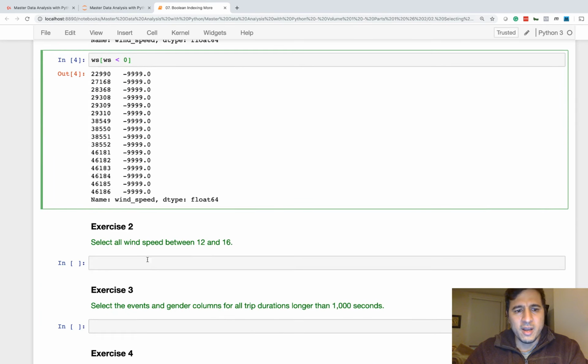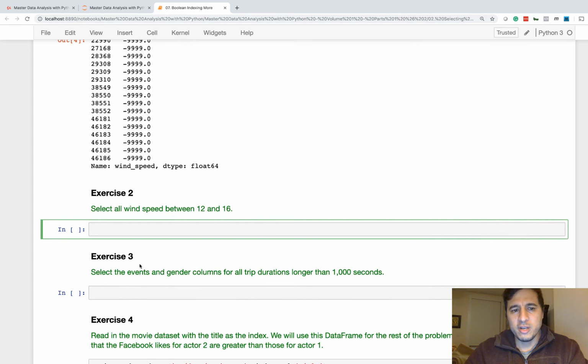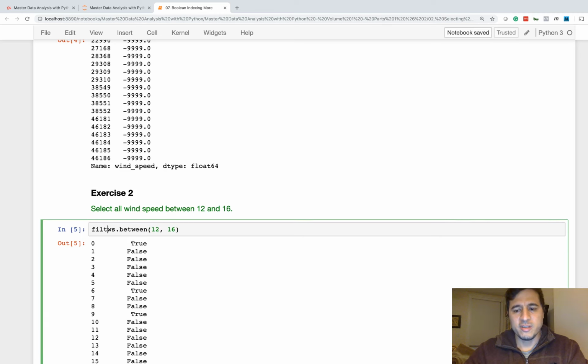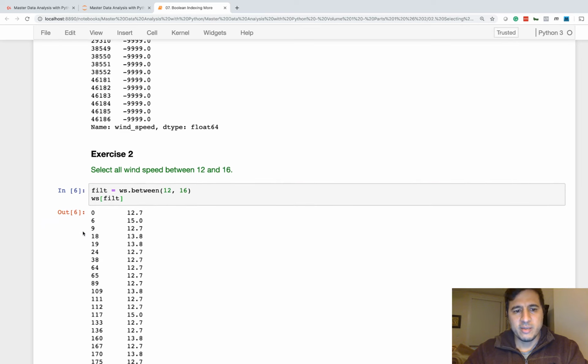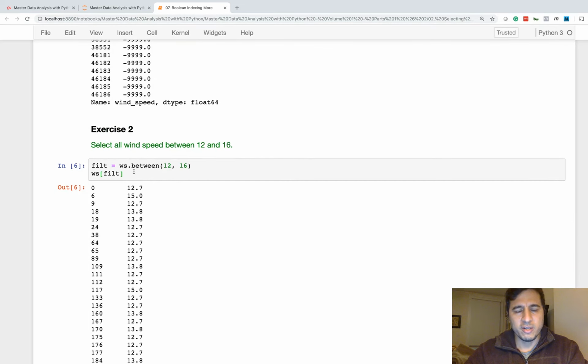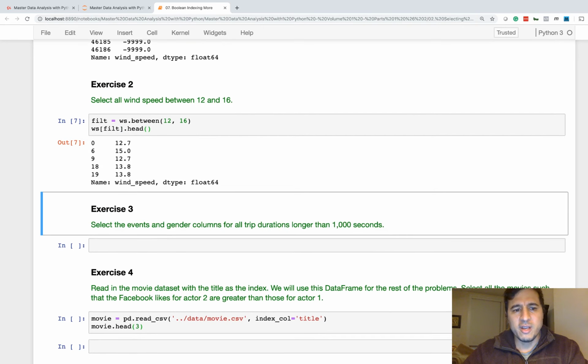Well, let's move on. Select all wind speeds between 12 and 16. This is a good use case for the between method. You can use Boolean indexing, but the between method does this in one shot. So we could say the dot between 12 and 16, and we could use this as our filter, and then we can just pass that filter into our brackets, and we'll get only those between 12 and 16. Now this is inclusive, so if there is exactly a 12 or a 16, then it will be included by default.